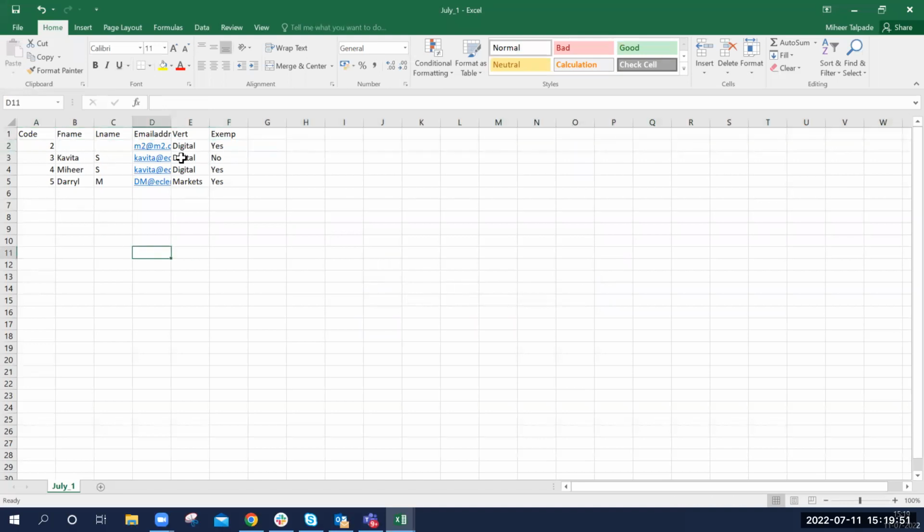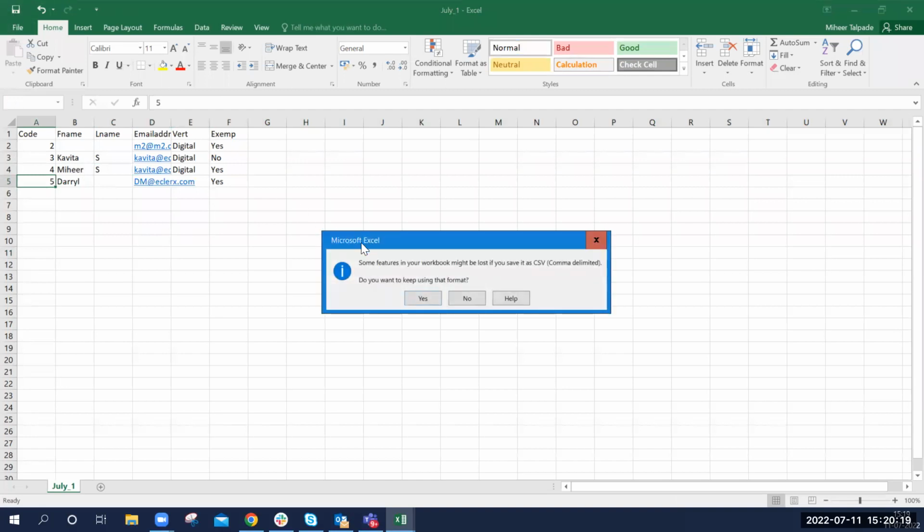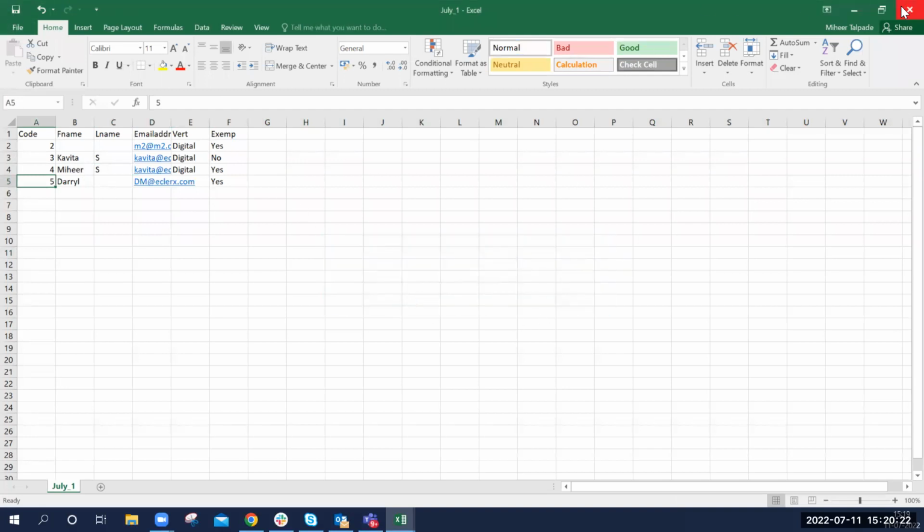Kavita's record should go through. I don't see a problem with this record. Mihi's record, I feel should go through, though the email address is same, but my employee code is not the same. So I think it should go through. And Mr. Darrell's record should go through. There's no problem there. In fact, let's do this. Let's make Darrell an intern. There you go. So let's try loading it.